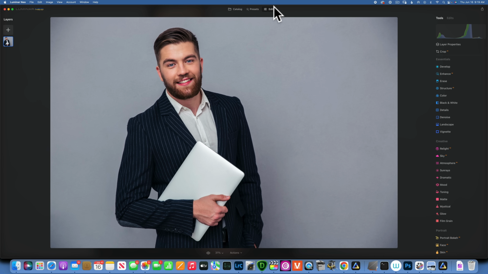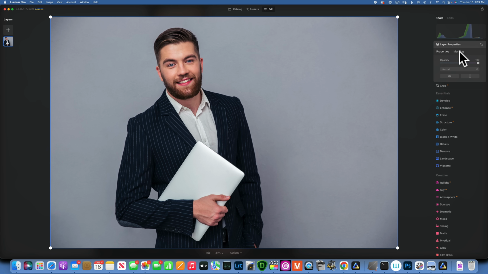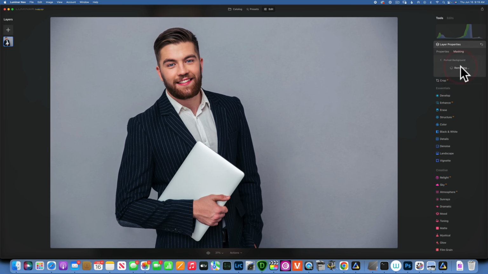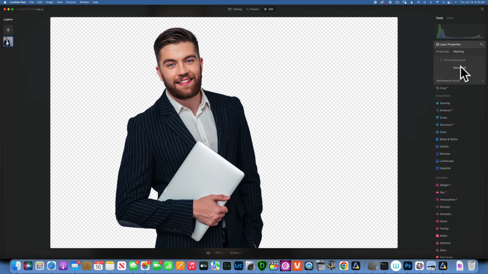Once you go to Edit, you will go into your layer properties, and then under masking, you will find your portrait background. Once you click on portrait background, Luminar Neo will analyze your image. Then you choose remove, this button, and it will just remove the background. And it did a pretty good job.